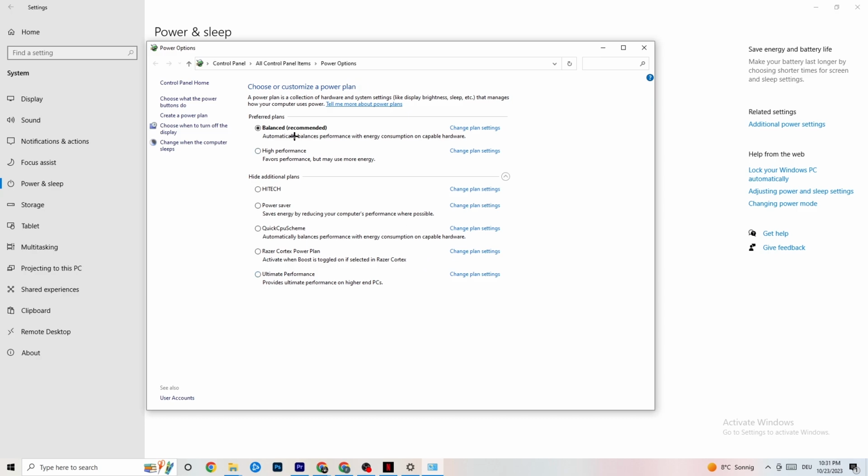So I'm using balanced, but for some PCs, it's better using high performance. If your PC is performing better, it reduces the crashing issue. And so just try it out, which is working better. You could also try an additional plan, but from my knowledge, it doesn't really work. So just use high performance or balanced and just try it out.